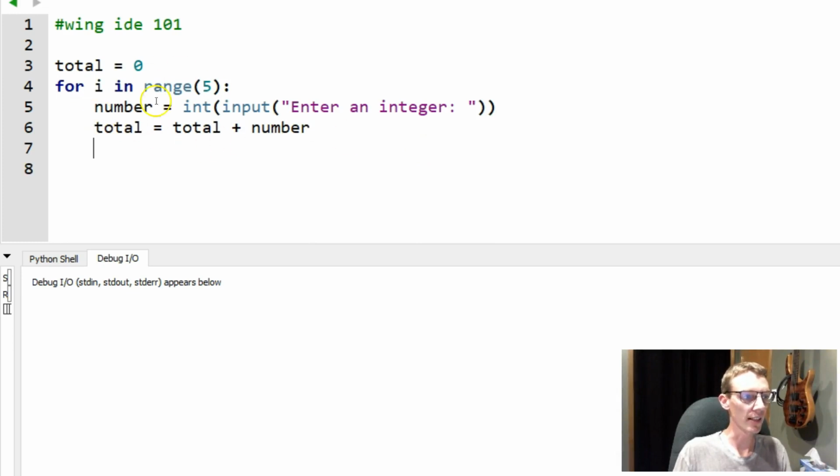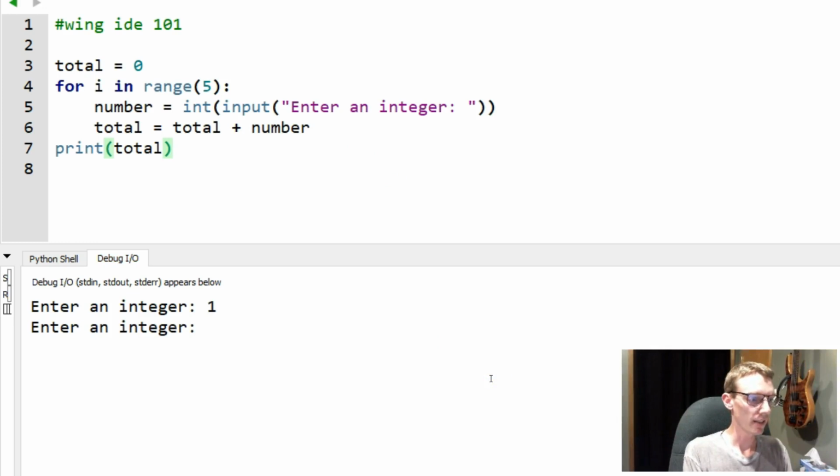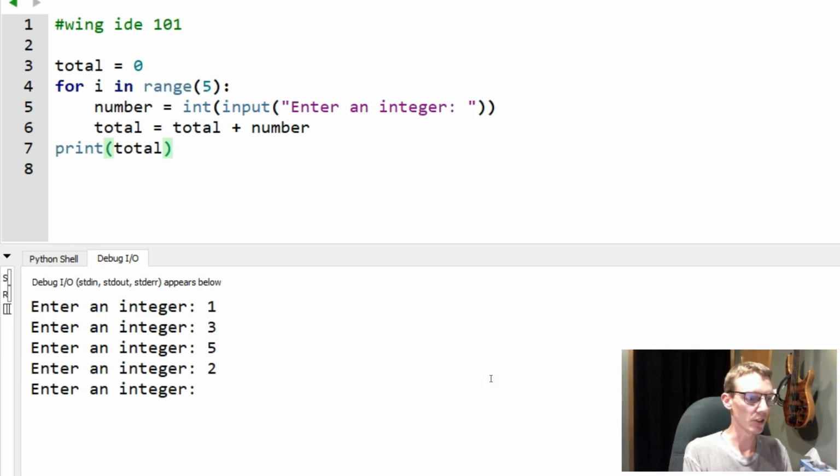And then it's going to do that 5 times. And at the end of the whole thing, we should have the total of the 5 numbers that they entered. So we can just print the total once we're all done entering those 5 numbers. Let's go ahead and run it. So it says enter an integer. I'll enter the number 1, the number 3, the number 5, the number 2, and the number 3 again. And we're outputting a 14. So 1 plus 3 is 4, plus 5 is 9, plus 2 more is 11, plus 3 is 14. Our code is working pretty good.